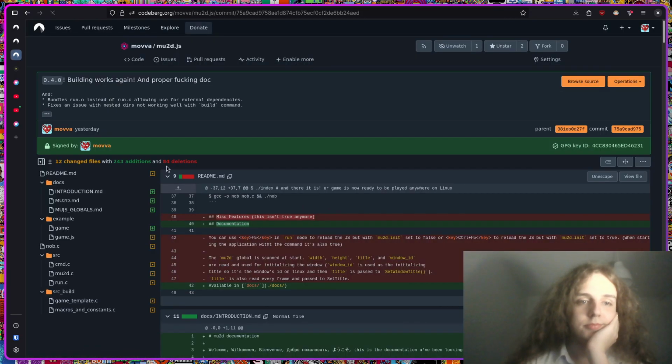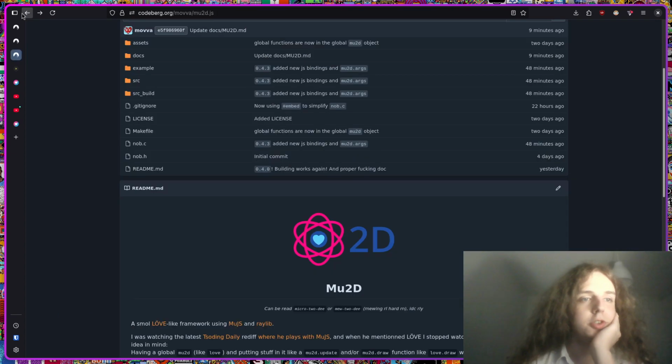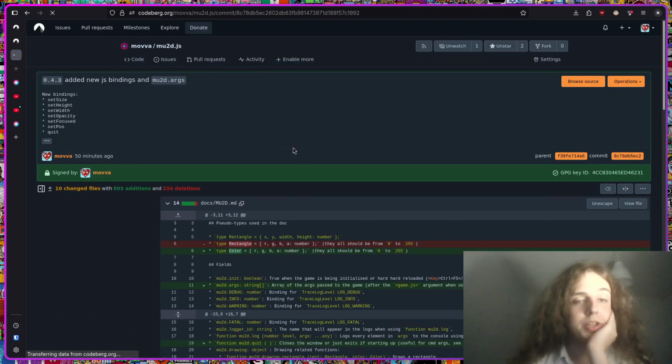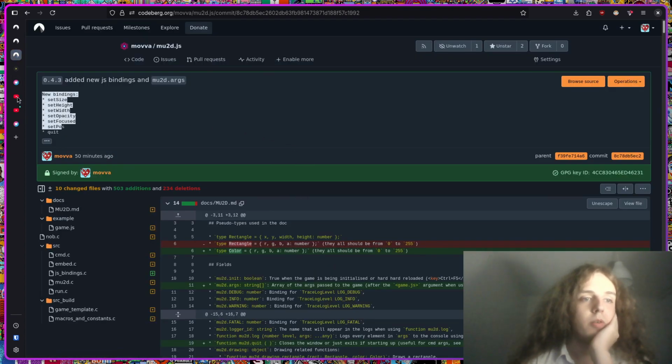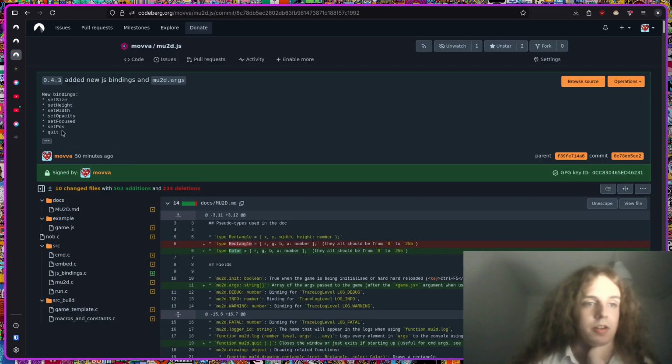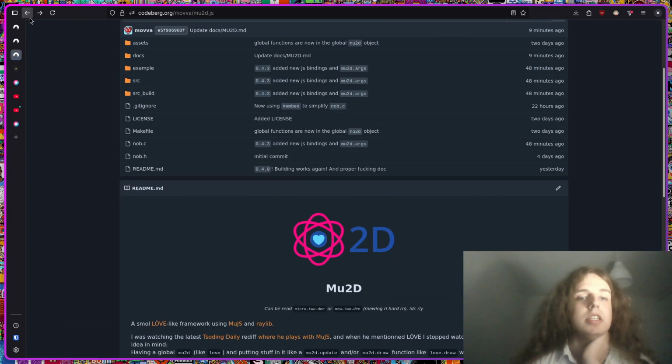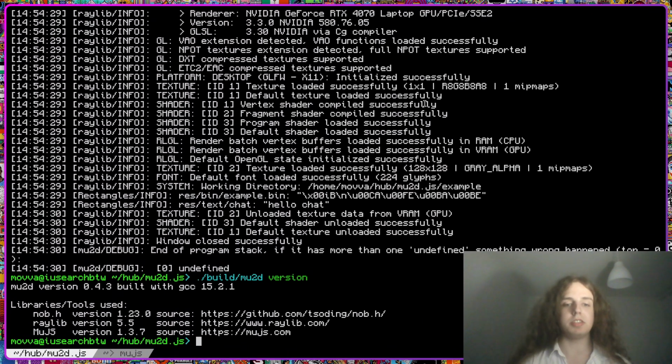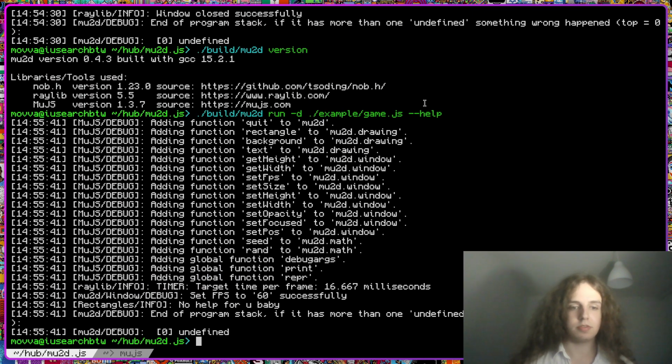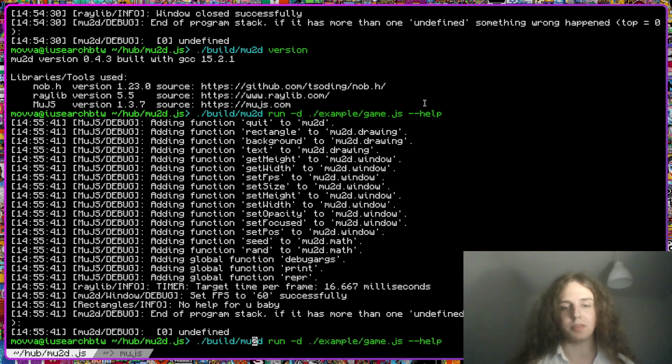But yeah, so it's pretty cool. So we are at version 0.4.3, if I'm not mistaken, which is the latest. I just did it earlier, which is adding all those arguments, which can be pretty useful. It's even used in that example, if I do --help without printing the debug stuff.